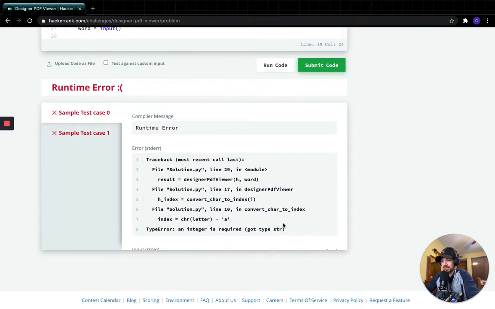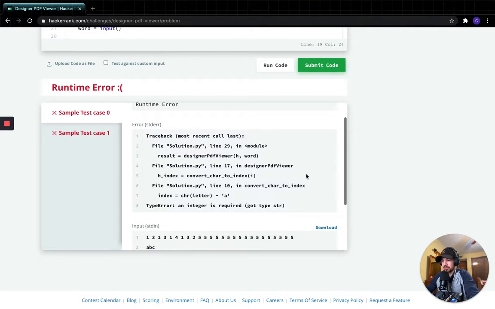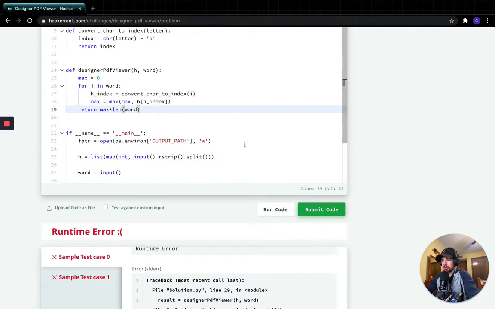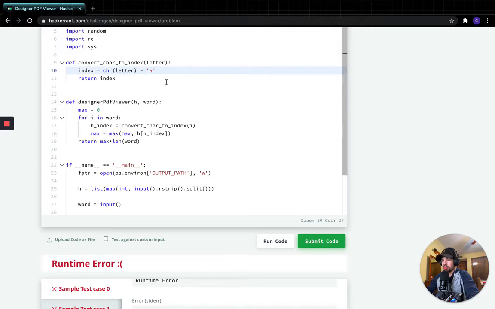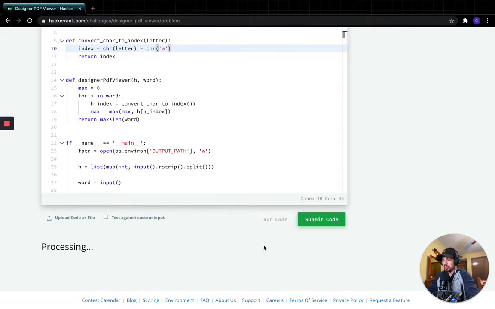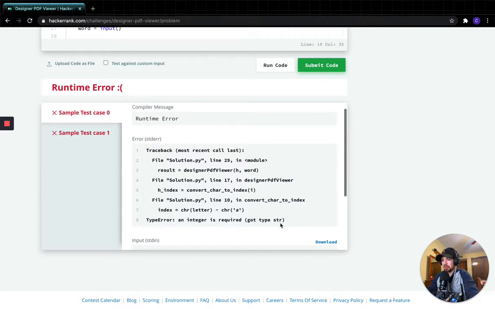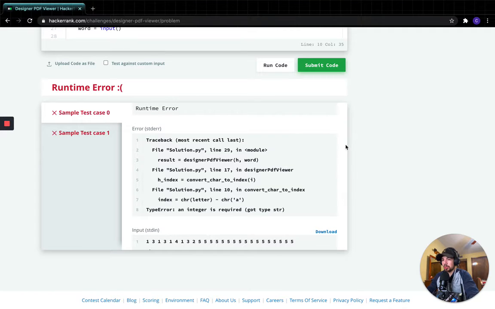Well, we already have mistakes, unfortunately. Result, that's wrong, convert char to index. An integer is required. Got type string. Maybe if we convert a to a char also, like this. Check it. Go A, just in case. But yeah, we should get an integer. Now that I'm thinking about it, integer required, got type string.